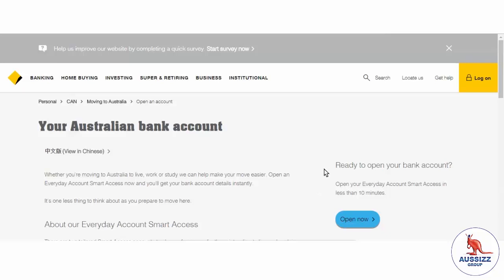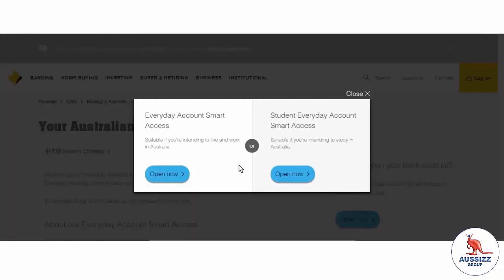On the right side of this page you can see it says ready to open your bank account. So we'll just go ahead and click on open now. And when you click on Open Now, you'll be prompted with two options. The first one is Everyday Account Smart Access. The second one is Student Everyday Account Smart Access. You can select whichever suits you the best. I'll select the first one.